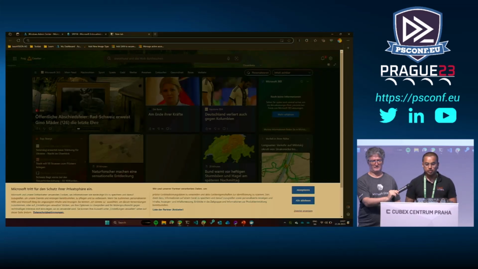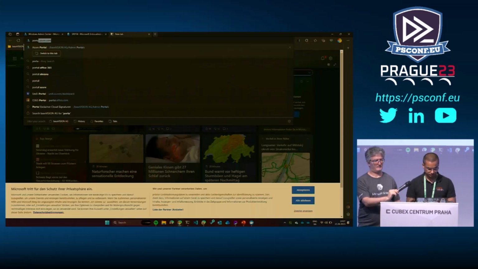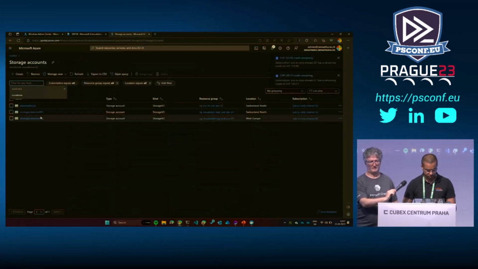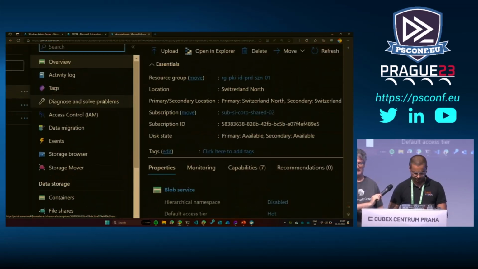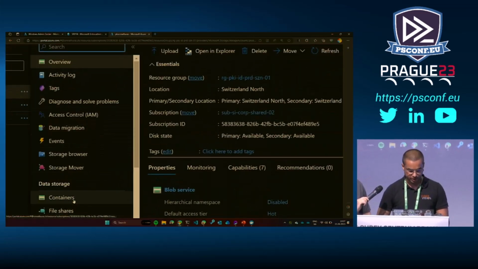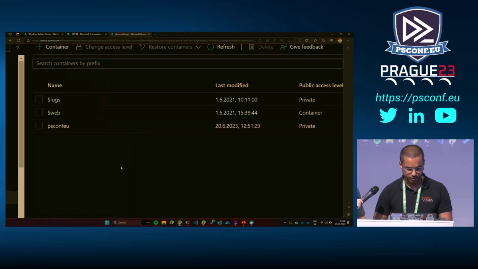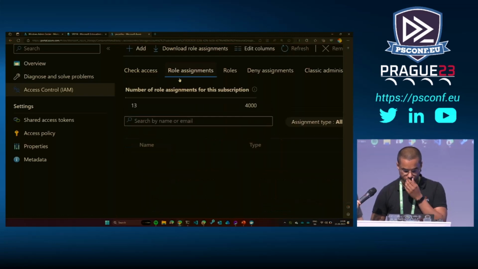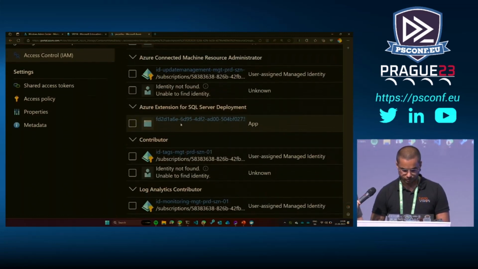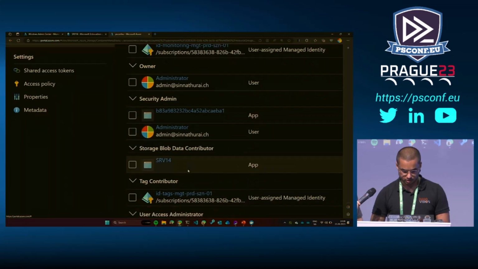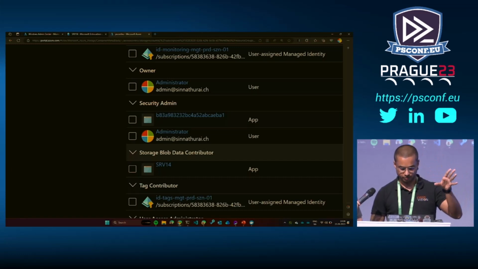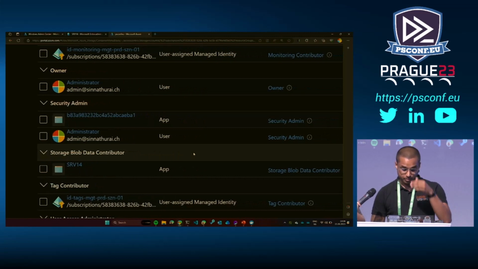So if we want to now upload the file to storage account, just quickly show you how that looked. So we go into here to the containers. I've already prepared the container. Under the access control part, I go to role assignment. And we see here, somewhere, Storage Blob Data Contributor. So that's the role to upload or modify blob data for my managed identity.